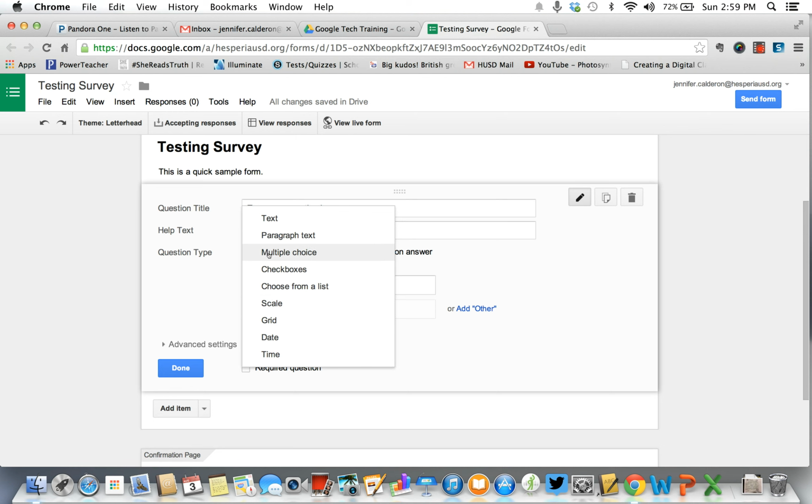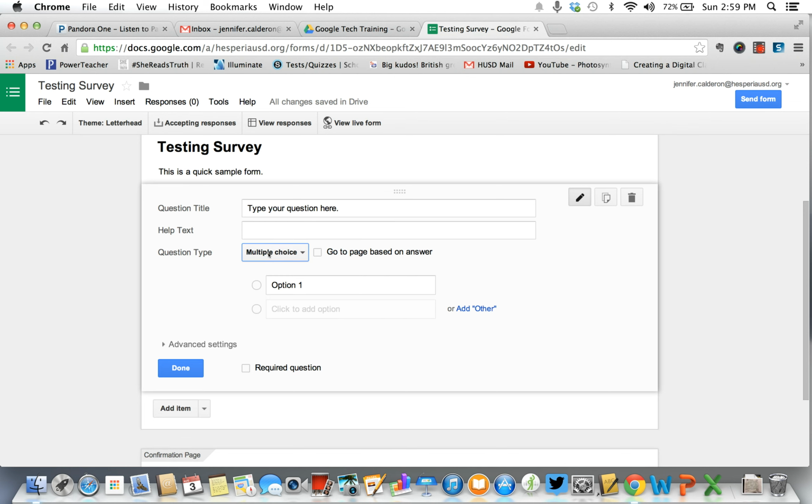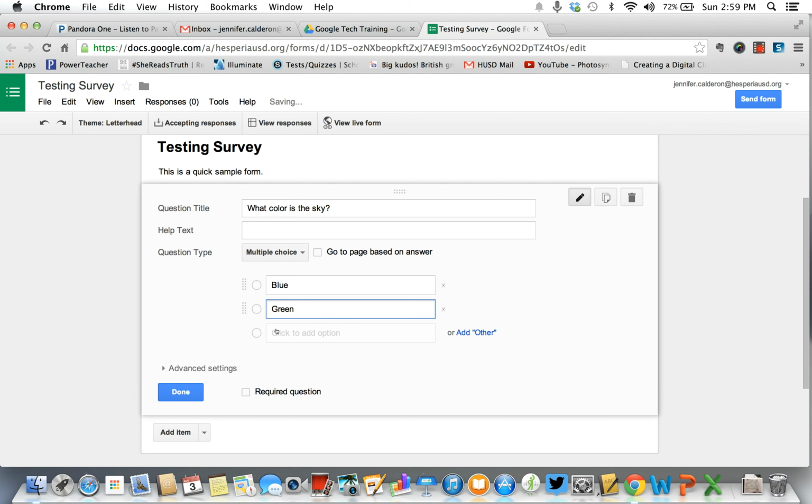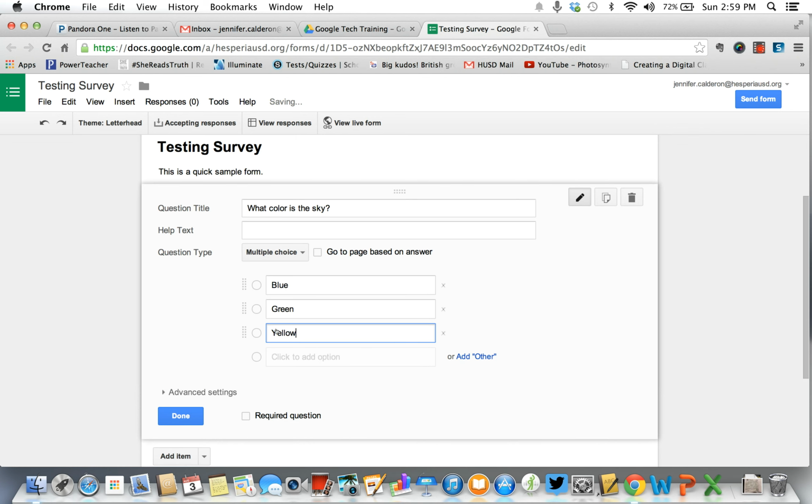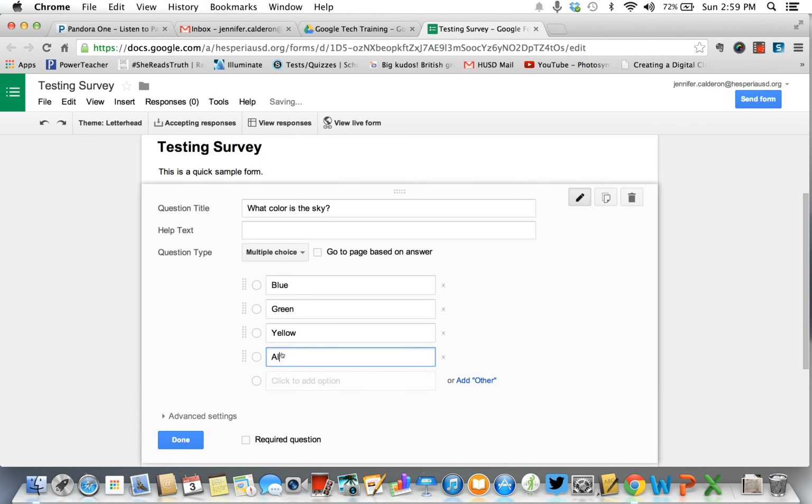So for the sake of just showing you multiple choice, this is what we're going to use when we use Flubaroo. So typing your question there, we'll just say, what color is the sky? Now, of course, some of you are going to be like, it's not blue, but whatever. We'll just say blue, green, yellow, all colors, whatever the case may be.